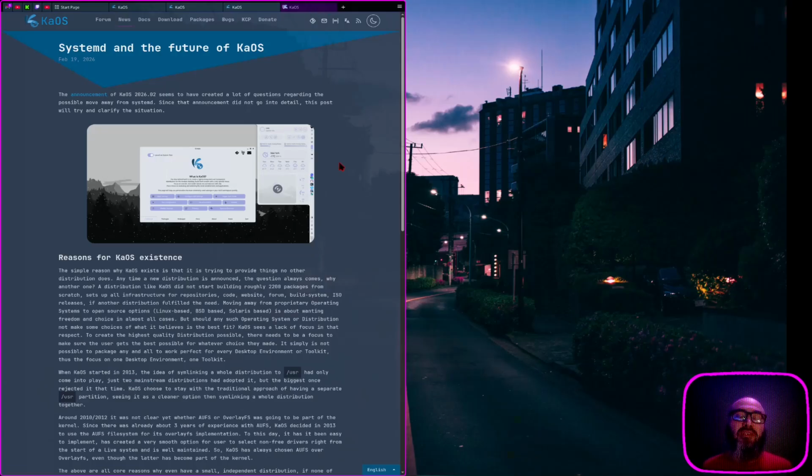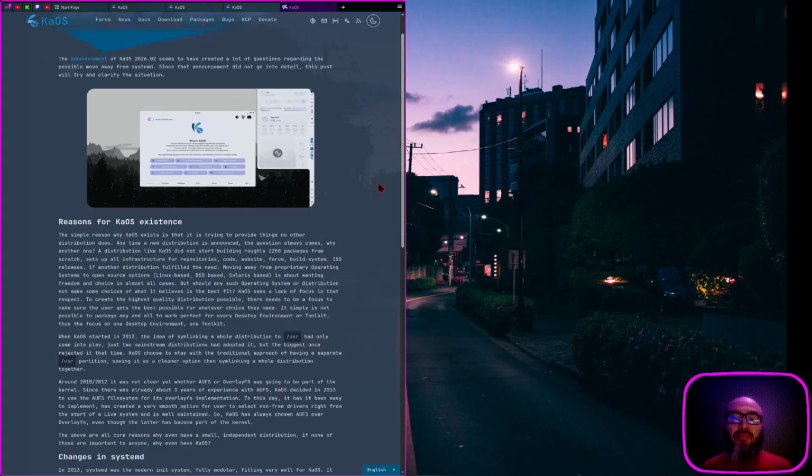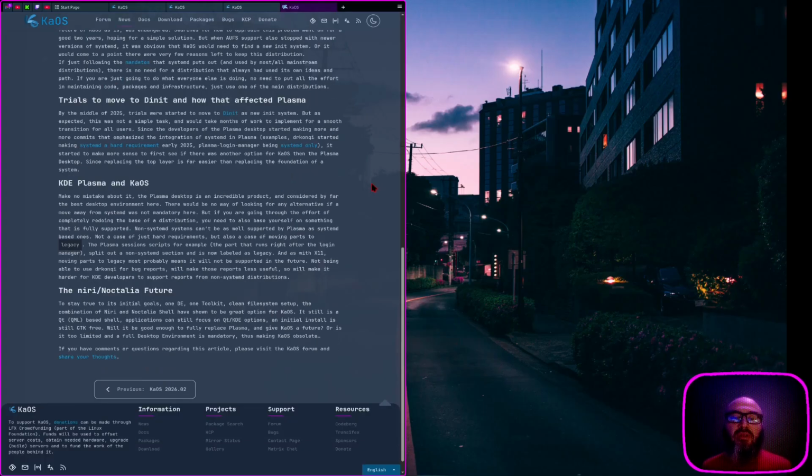And because this wasn't enough for plenty of people, here is another update a few days later on February 19th, systemd and the Future of KaOS. The announcement of KaOS 2026 February seems to have created a lot of questions regarding the possible move away from systemd, and since that announcement did not go into detail, this post will try and clarify the situation. And of course they do, or at least they try to do.